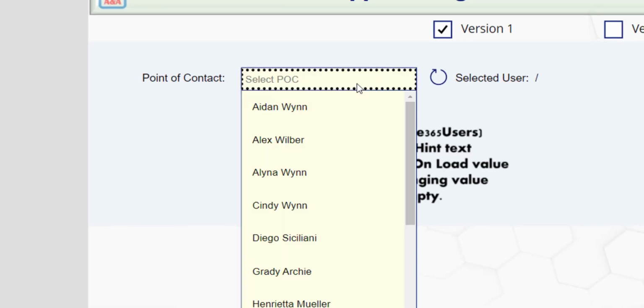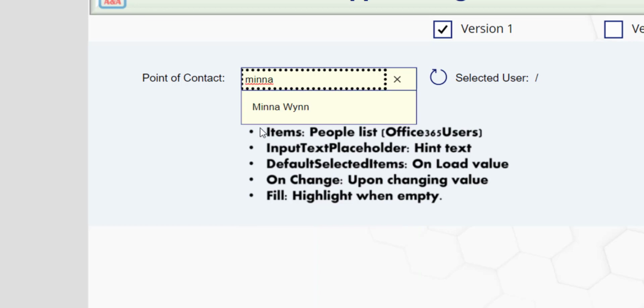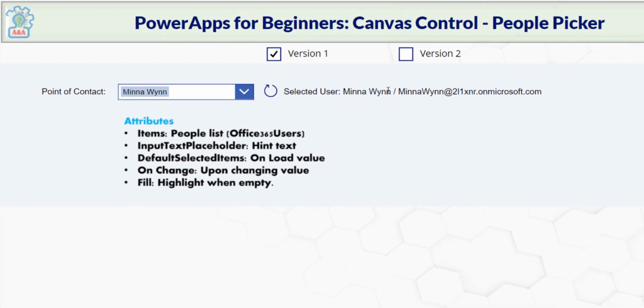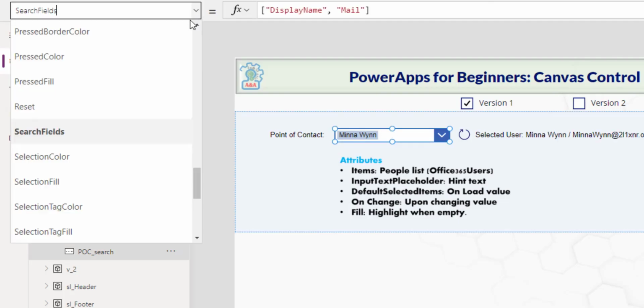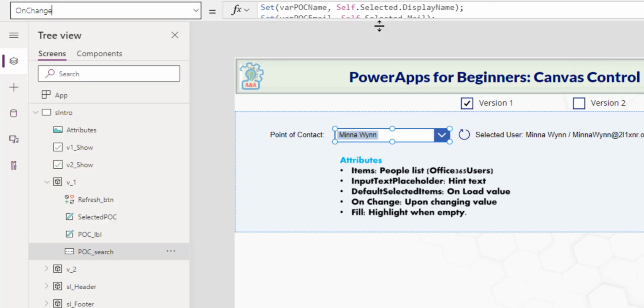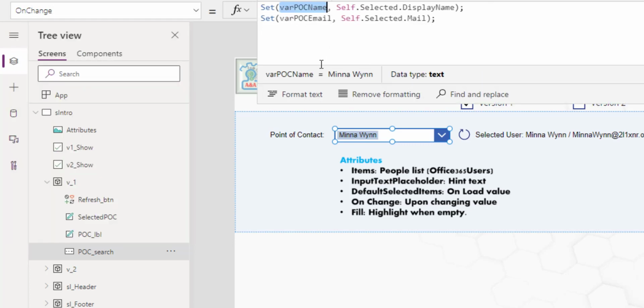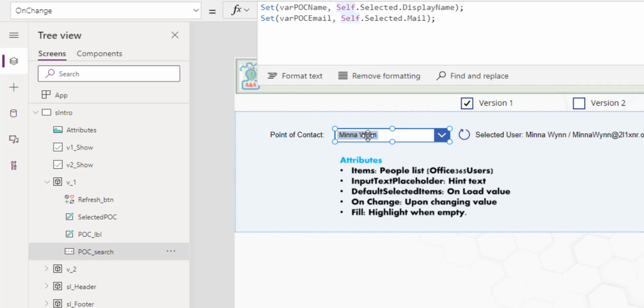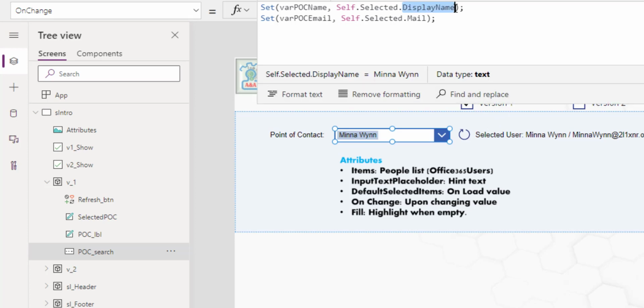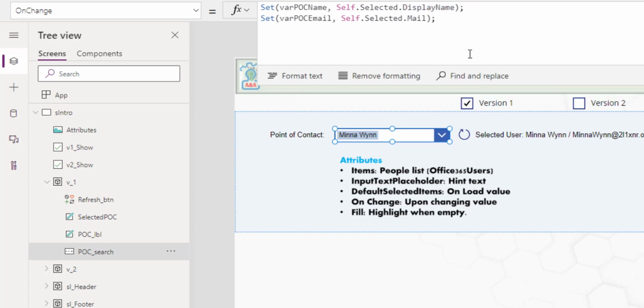Now let's see here. If I say Mina, I have Mina Wynn selected, and here is her address. So how did I manage to get this information here? Go back to the control, on change. I set 2 actions. One is the variable varPOCName, where I set it to this control, Self.Selected.DisplayName. I close the bracket and I do a semicolon to set another variable, varPOCEmail, Self.Selected.Mail.